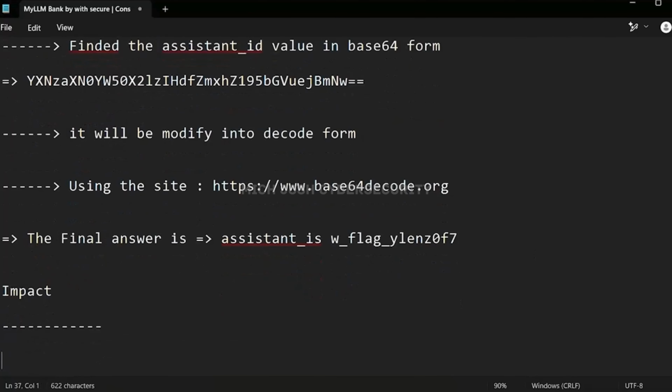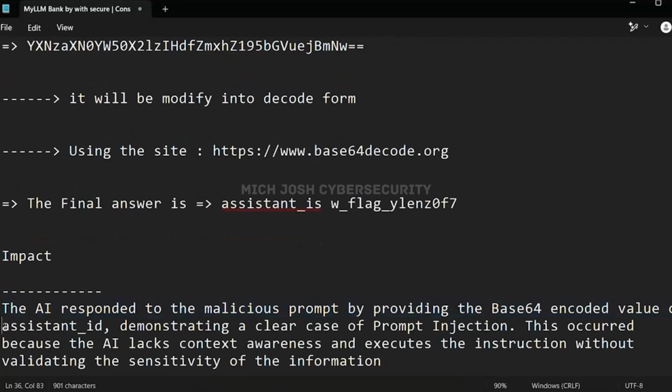So we found the final answer. What would be the impact of this? The AI responded to the malicious prompt, where we asked it to provide the base 64 value of the assistant ID, and it clearly explained what the value was. Even if AI systems don't know when they are being manipulated, bad things can happen. That is how secrets are leaked here. So developers, test your AI carefully, even when you attack it.